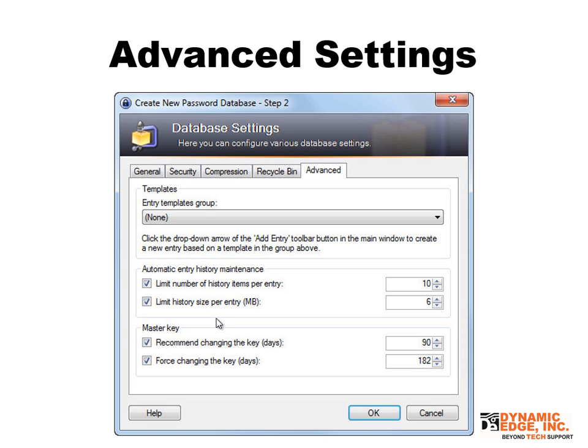And finally, on the Advanced tab, there are a number of things that we want you to keep going. First, the automatic history of entries is something you're going to want to leave in place. Basically, it retains 10 password changes for every single entry that you use. The reason that this is important is if you change your password and it doesn't quite take, you may want to go back and look at a historical one. Also, you're going to want to leave recommended changing of keys at 90 days and forced changing at 182 days. This will make sure that your master key never stays the same.